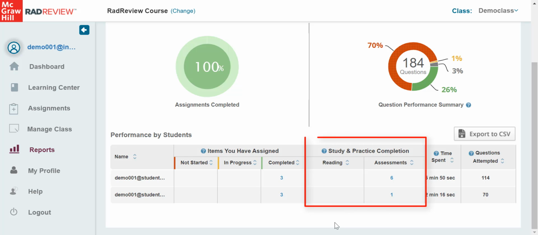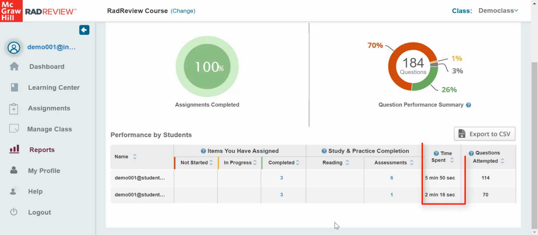The readings column shows the number of lessons completed by the student in the learning modules, and the assessments column shows the number of practice quizzes a student has completed. The time spent area shows the total time spent by the students while answering the practice and assignment questions, and the questions attempted area shows the instructor the total count of assignment and practice questions answered by each student.